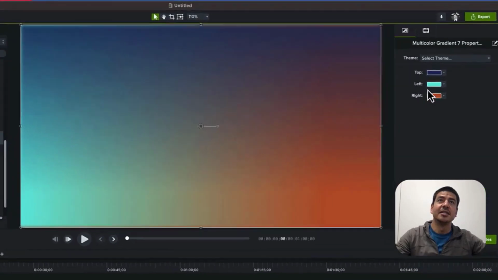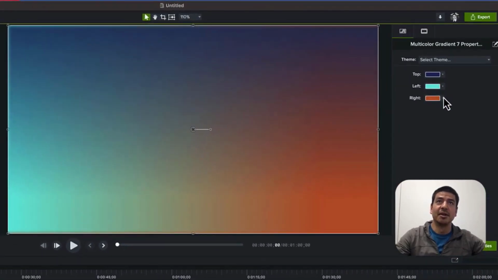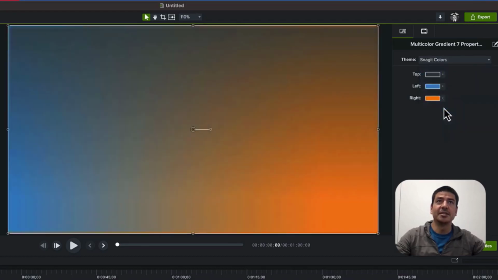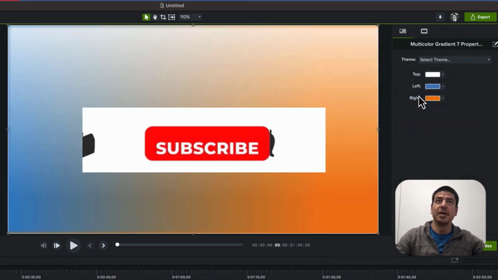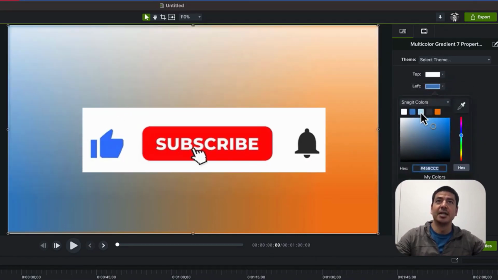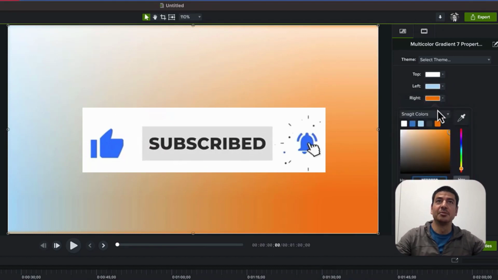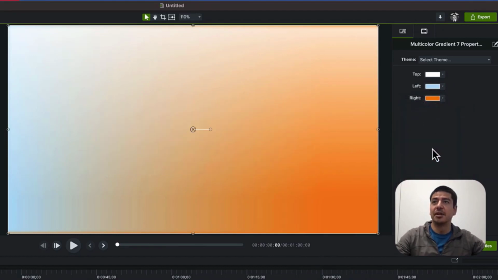As you can see, you can customize the colors over on this side. And I've made a theme for Camtasia for Snagit colors, so I'll choose that one. I want this top color to be white. I'll choose a light blue for the second color, and we'll keep the orange for the third color.